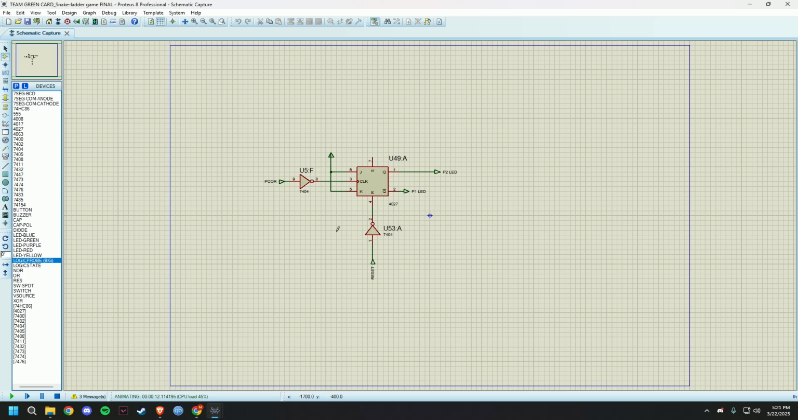Same thing for the reset signal. From the reset button, we are getting 0 logic output. So this JK flip-flop needs 1 to reset. That's why we have inverted the signal to get our desired output.